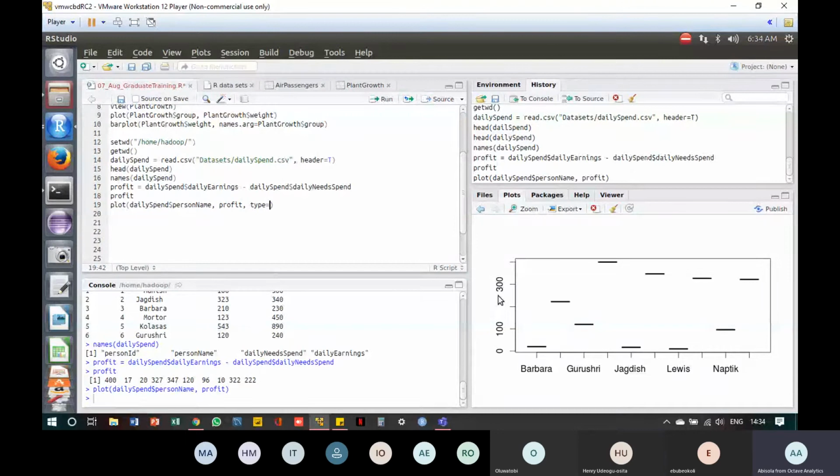So R has a way of imposing the type of graph it feels is best to represent your data. But then you can choose to represent your data with another type of graph. Okay. So let me say I don't want you to give me this. I want you to give me vertical lines. So I could say type equals H. So now that brings me to the meaning of what type does. So type is an argument, and type helps you specify the kind of chart you want. So that's what type does.